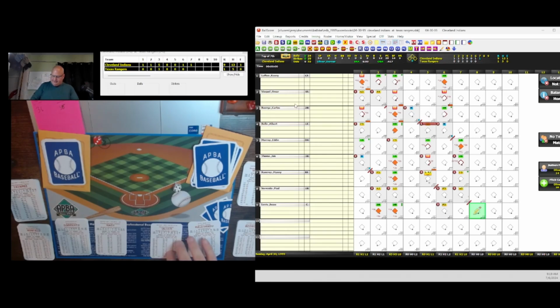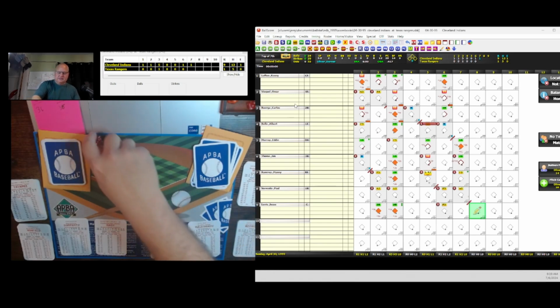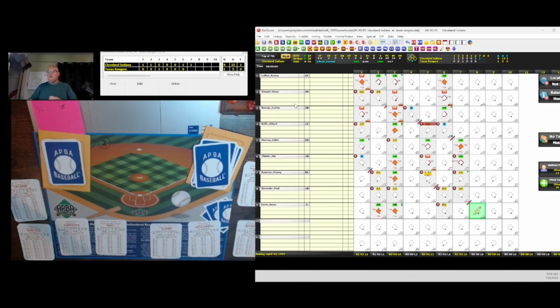Bases empty. Darren Oliver, how's he done? 3 innings, 2 runs, not great. 5 hits. All right, what are we in? We're in the 7th. Let's see. We got, you know what? Let's leave Oliver in for one more inning, and then we'll see if we need to go.